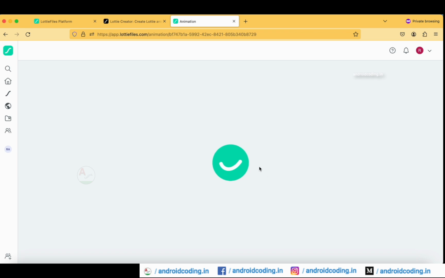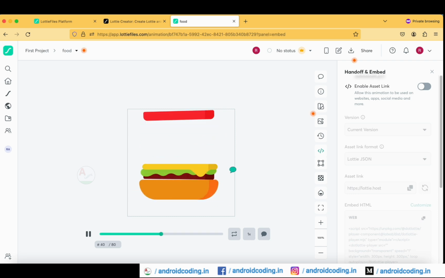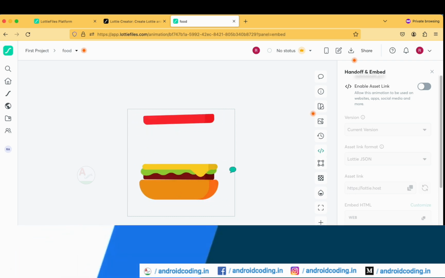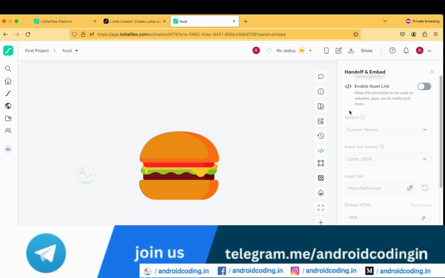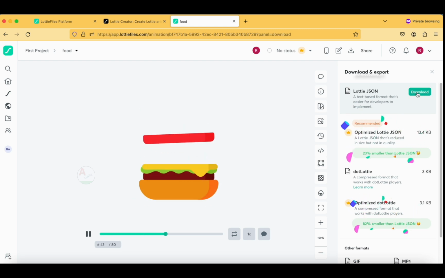And also you can have a background for that particular animation file as well. So I've just taken the transparent background because that looks much better. So here we have got an option like handoff and embed, and here there is an option to download. So you can download this particular Lottie JSON file, and in the previous tutorial you can just refer like how we added this particular file to our Flutter project and then implemented the animation in our Flutter app.